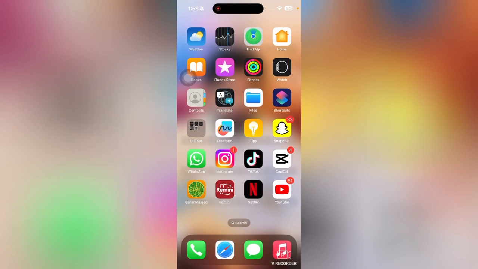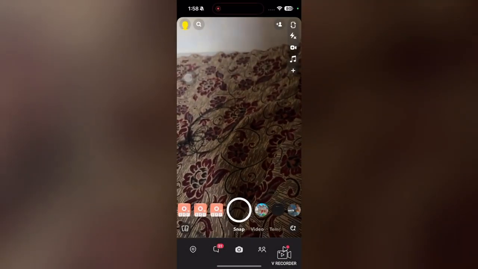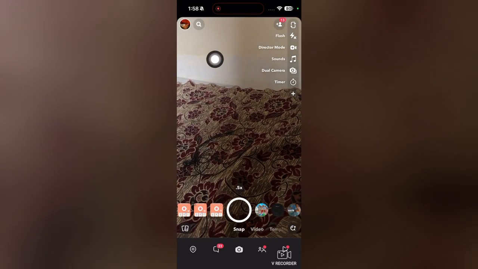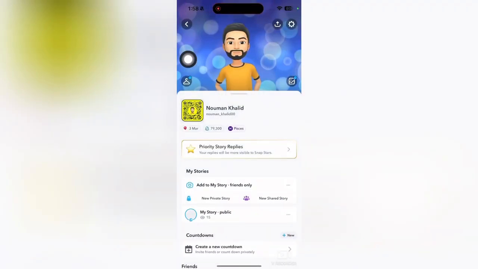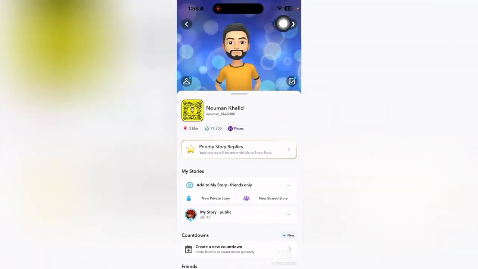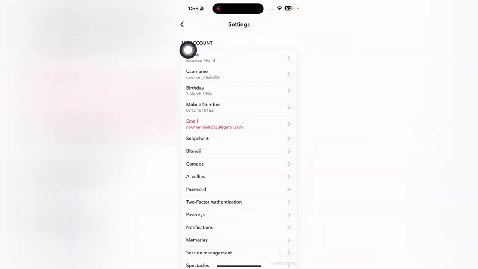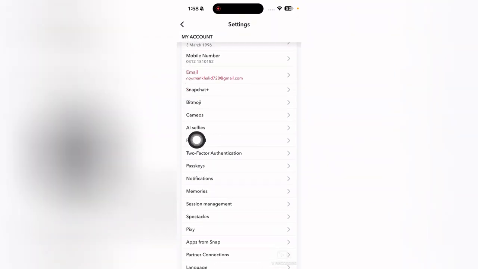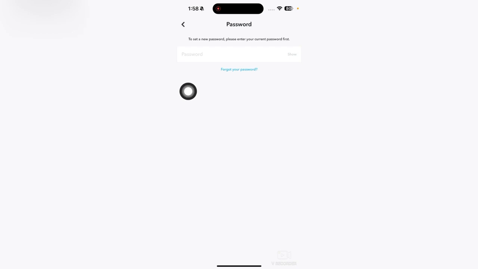So first of all, you will open up your Snapchat application and then you will basically tap on your profile icon at the top left, and then from here you can see that this is your profile, and then you will simply tap on the settings option at the top right. So tap on it, and then basically if you scroll down here you can see this option where it says password. Okay, so simply tap on this one.